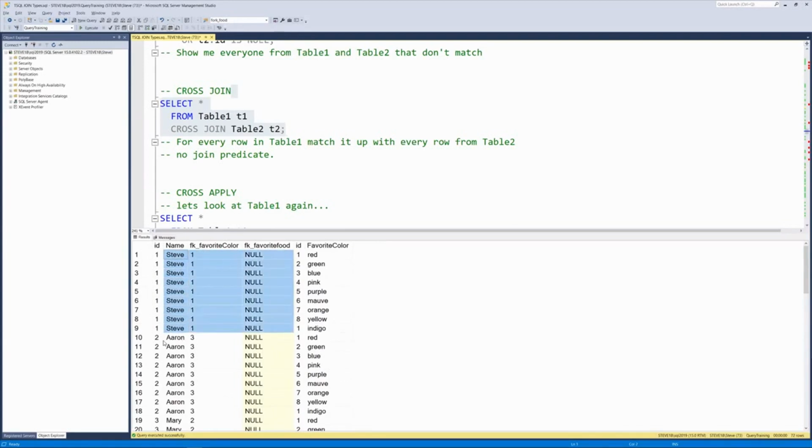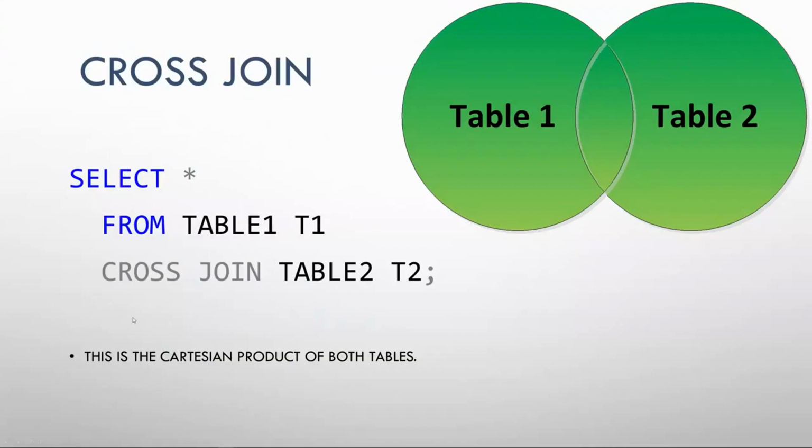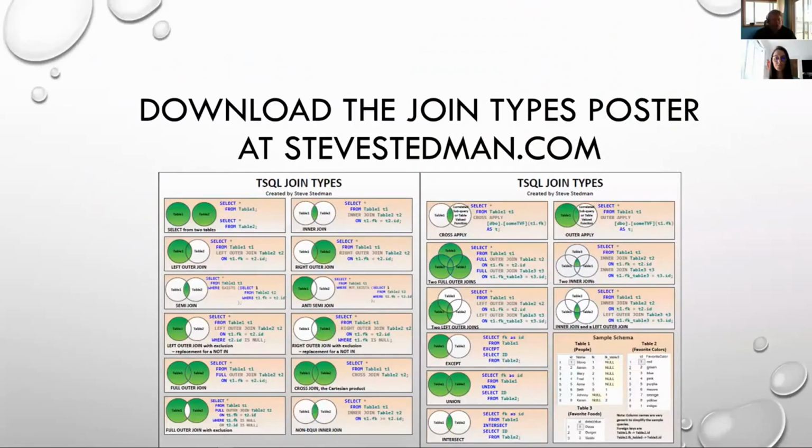So we can see here that for Steve, who had a favorite color of 1, it mapped him to all colors. And then for Aaron, who had a favorite color of 3, it mapped Aaron to all colors. So it's just a way to show a combination of everything in the 2 tables. Again, this one's super useful if you're trying to crank out a huge amount of data to fill in a table for testing purposes.